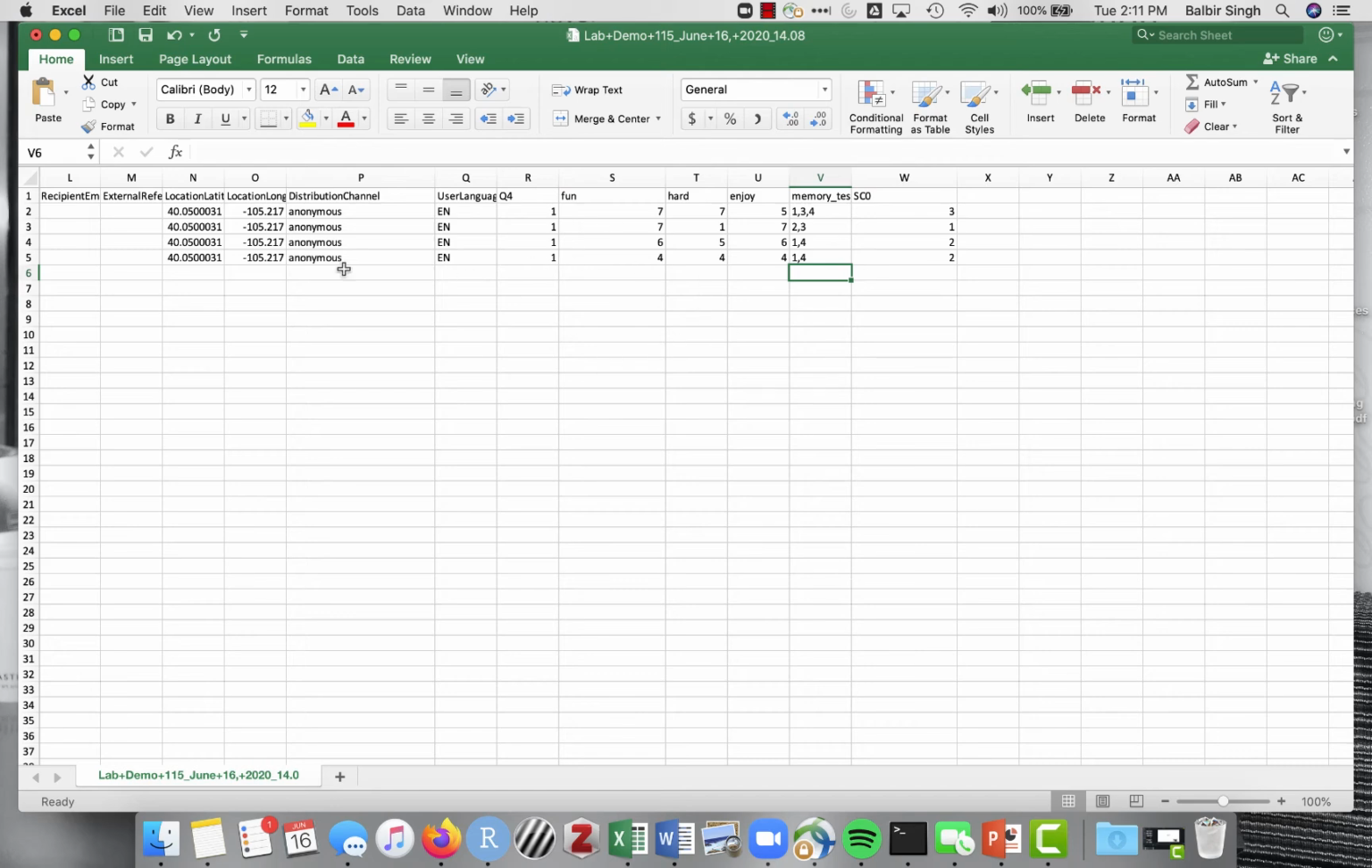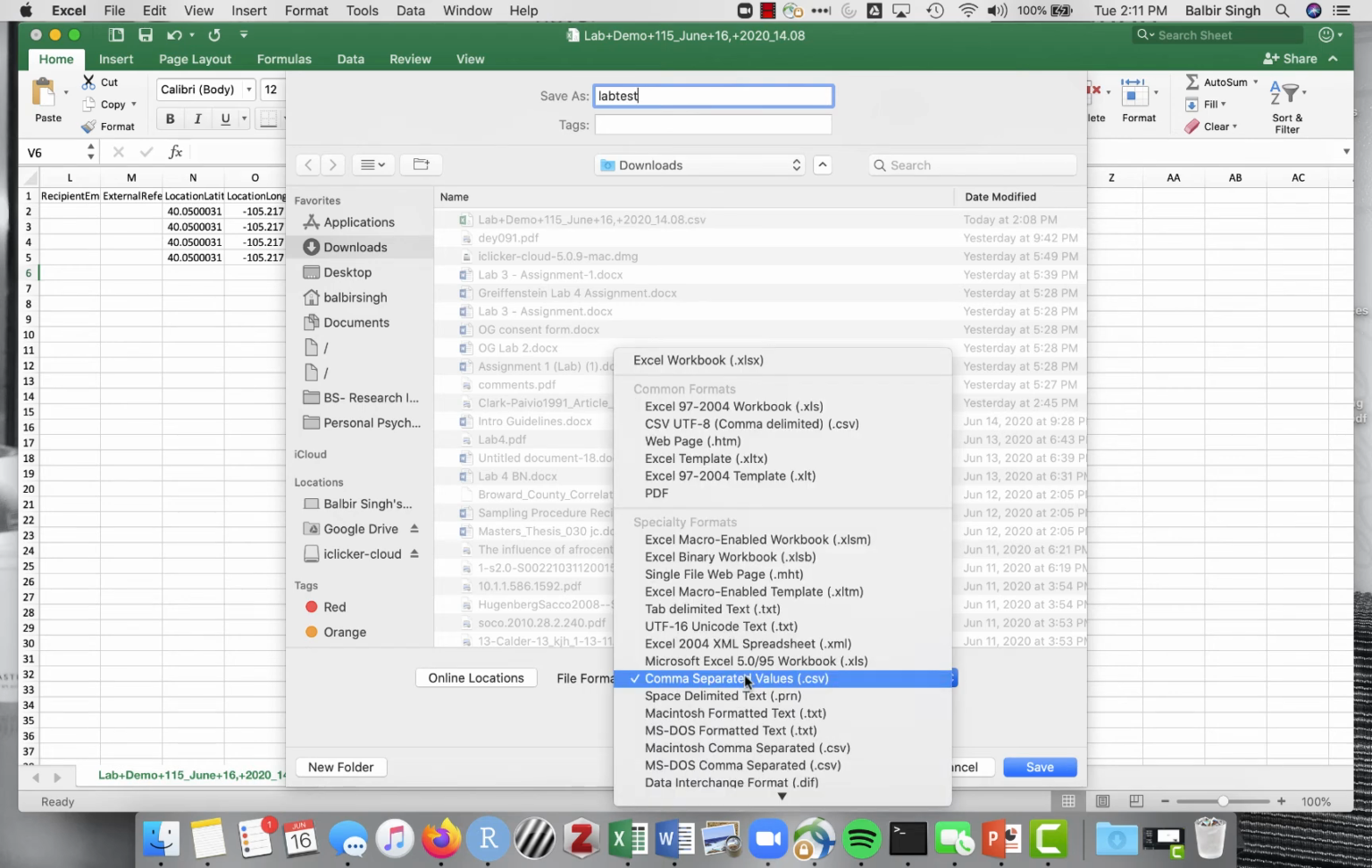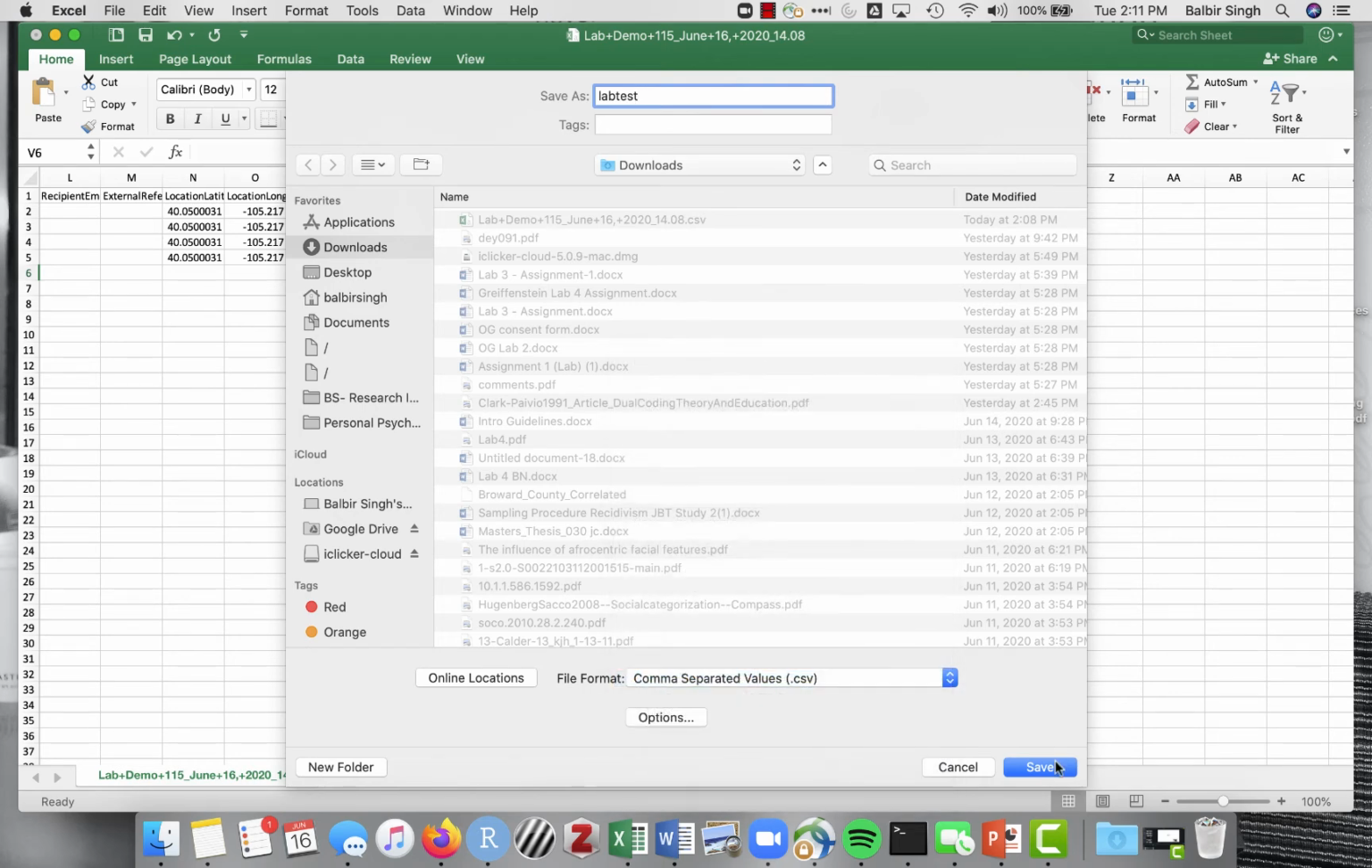So I'm going to click File, Save As, and save this as something that will make sense to me to download, to import into R. Okay, I'm going to have a file format as CSV. We're going to save this.